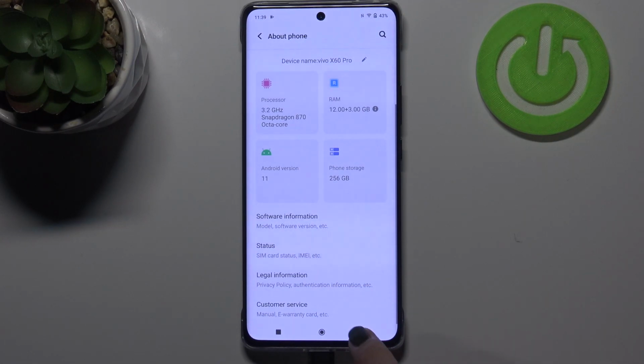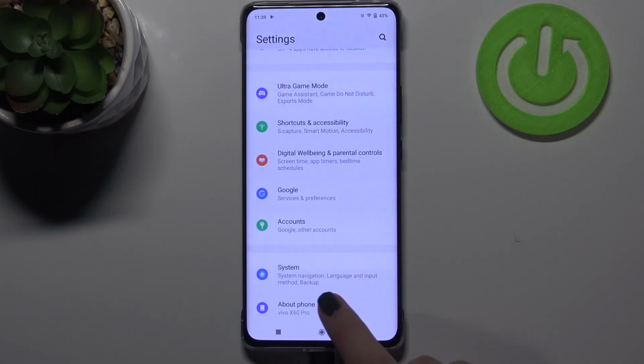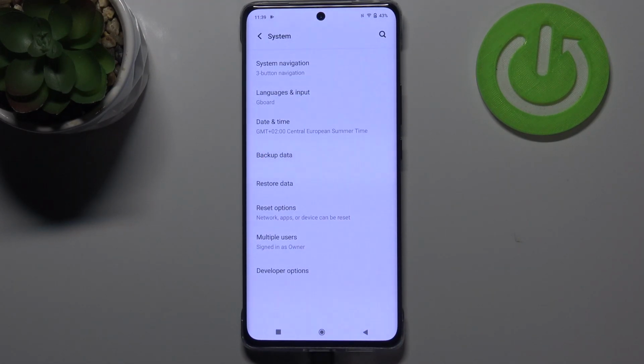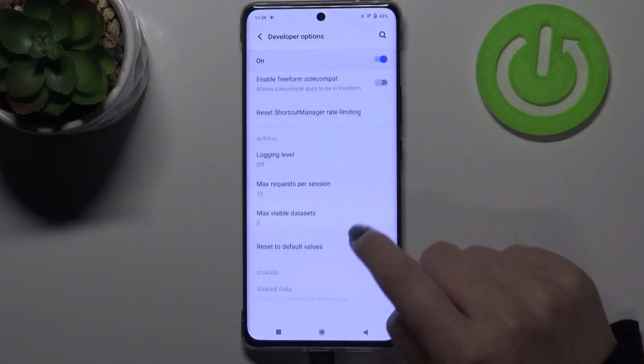So let's go back to the general settings and enter the system. They should be above About Phone. So let's tap on it, and at the very bottom we've got developer options. And as you can see here, we've got plenty of advanced settings which we can customize.